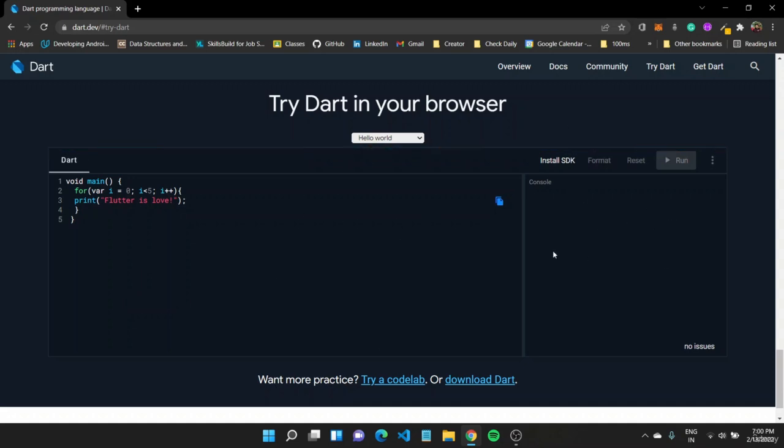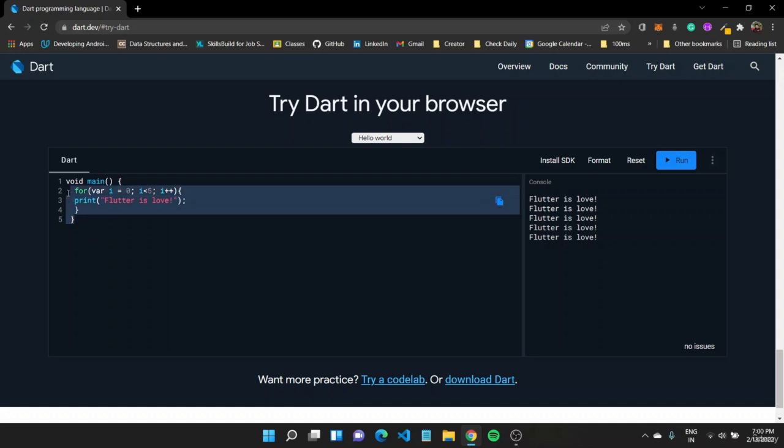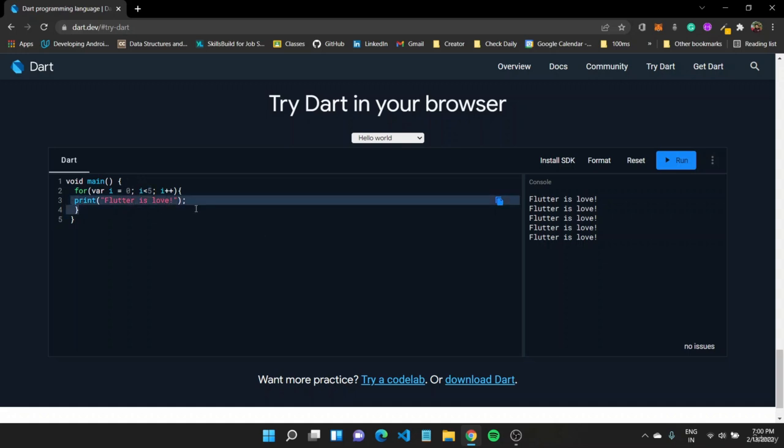So if I run this program again, it should work similarly. It should print out 5 statements to the console, which is "Flutter is love," and we had to write minimal code. How does this work? We created a new variable i. We set a condition that as long as this value is less than 5, it starts at 0 and goes up to 4, that is 0, 1, 2, 3 and 4, and then it would print out this statement.